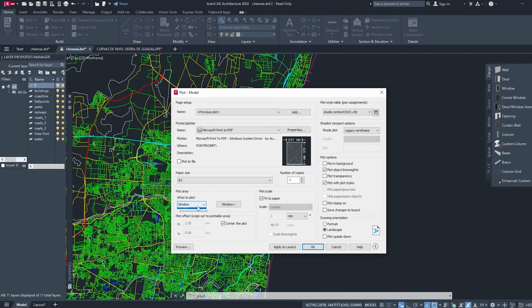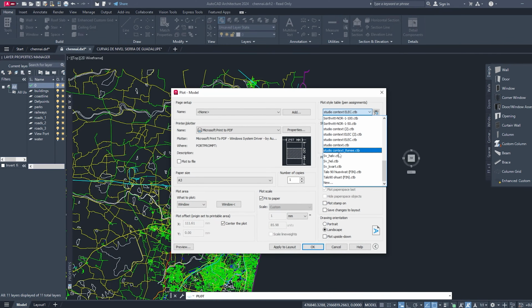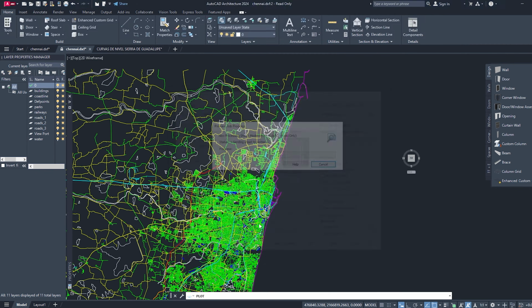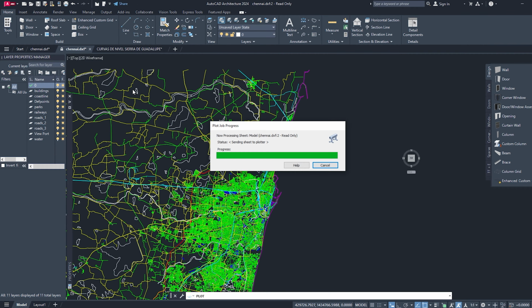First, you will need a CAD file of your site context. This file is for the whole city of Chennai, so I will just zoom into the context that I want to capture and plot it into PDF. I am plotting it in A3 and in monochromatic style. Plot it into a PDF and save it for now.